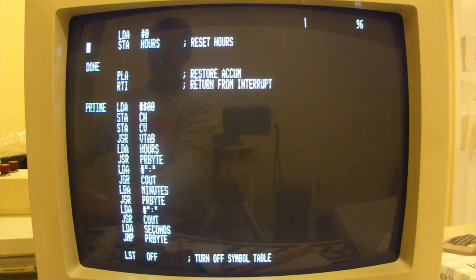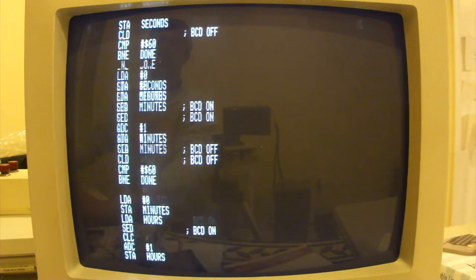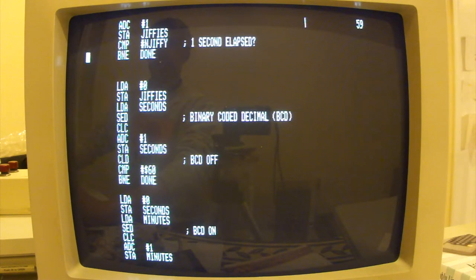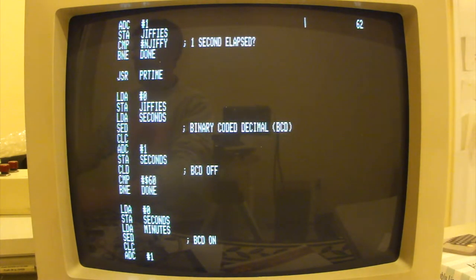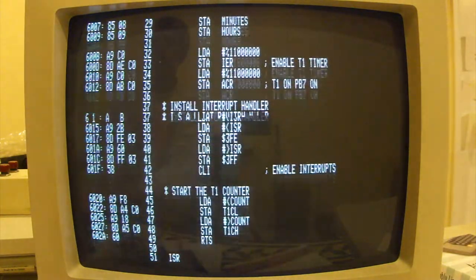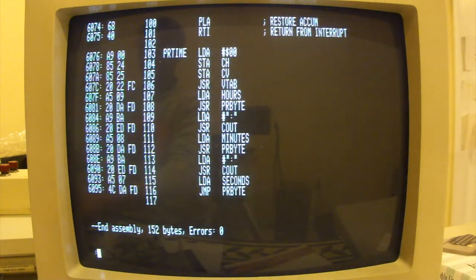But now we actually deleted that code, so now we have to go back up here and print out our time. So if we go up here, where was that? Right here. So we want to do JSR PR time, hit return. Okay, and that should do it. So Command Q to quit, and let's assemble our code and make sure it's still good. And everything looks fine there.